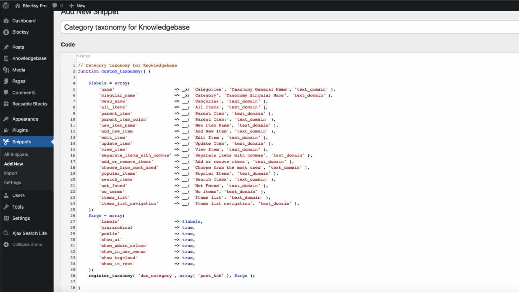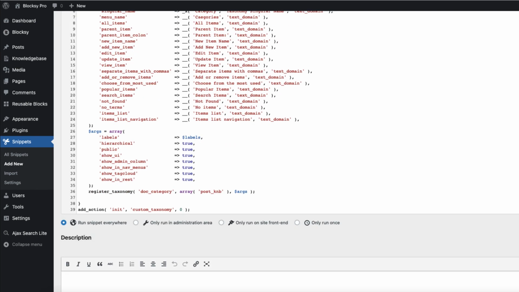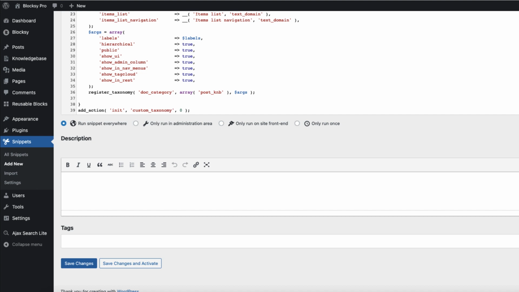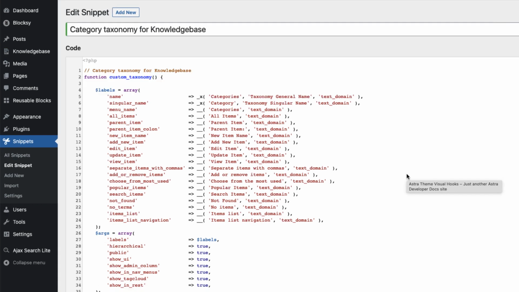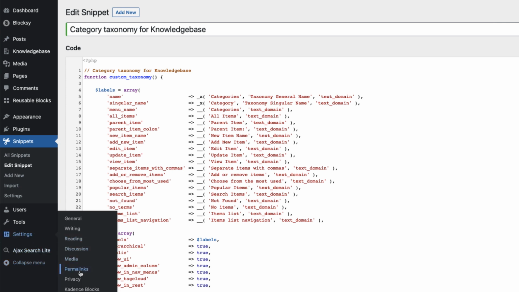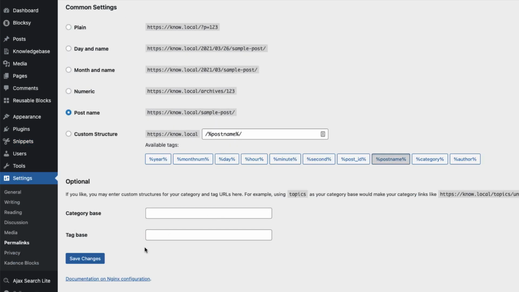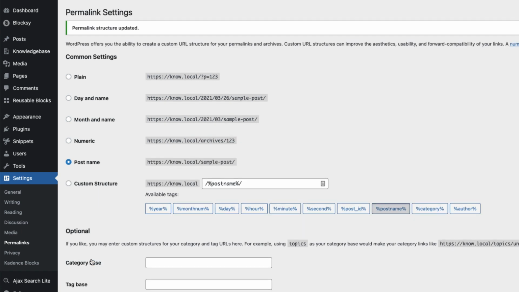Once again, take a look at the description of this video. There is a link to the post. I'm sharing all those codes here. Once again, click on save changes and activate. And now we have categories here. There is one small thing we need to do though. Just go to the settings, permalinks, and click on save changes. This will ensure that everything will work later.